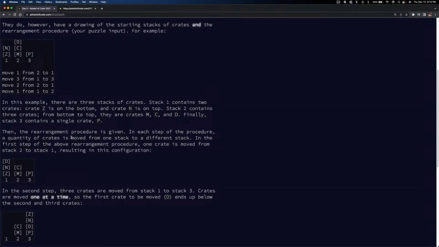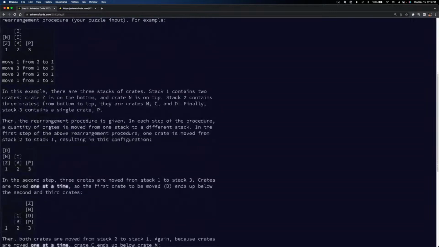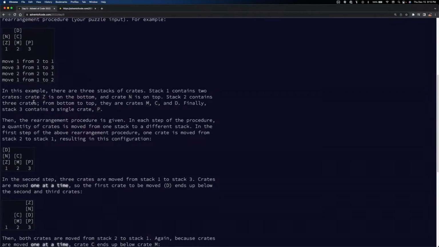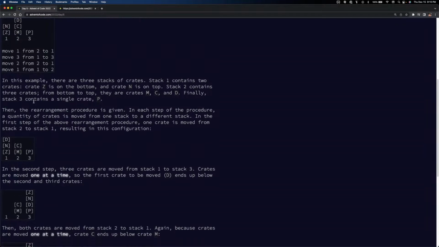Okay, so there's a series of stacks. Move 1 from 2 to 1. Okay, so it's just like popping off our stacks. This is going to be all parsing of this nonsense. I'm going to hate it.